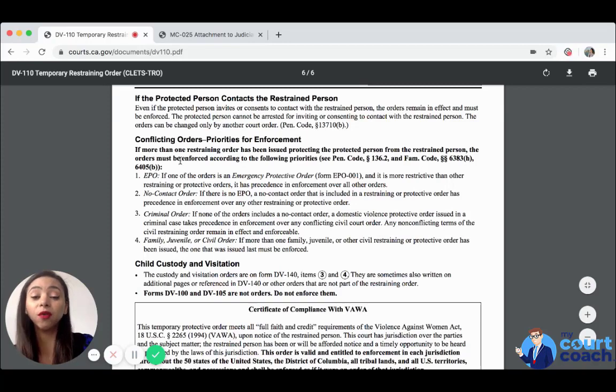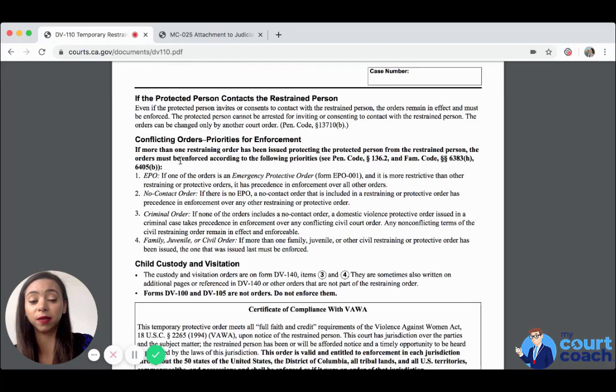So, conflicting orders, priorities for enforcement. If more than one restraining order has been issued protecting the protected person from the restrained person, the orders must be enforced in the following priorities. If one of the orders is an emergency protective order and it's more restrictive than the restraining orders, then it has precedence in enforcement over all orders.